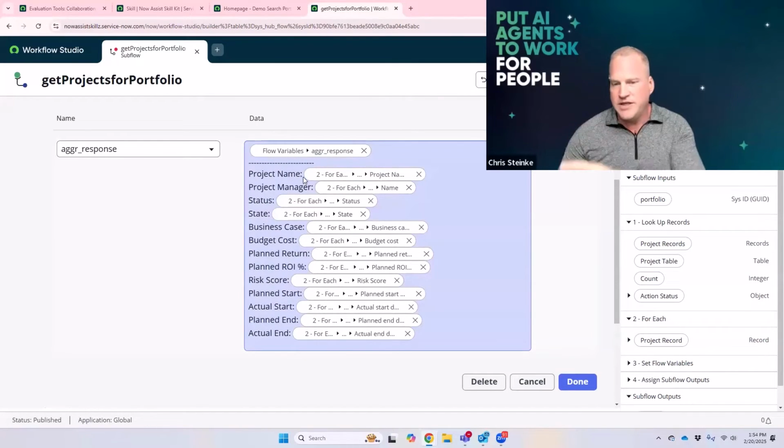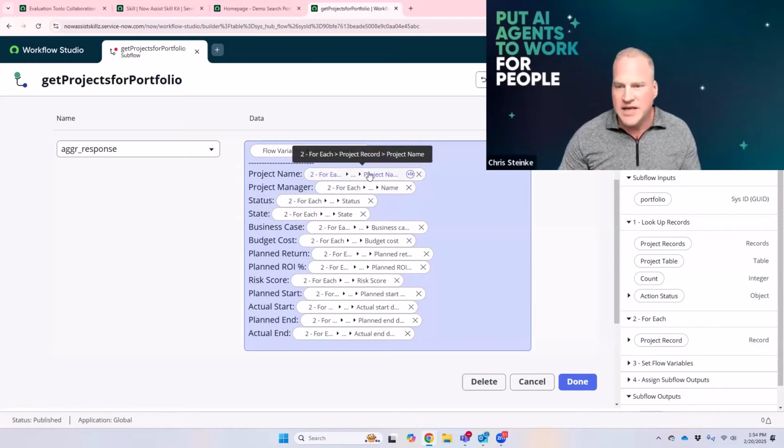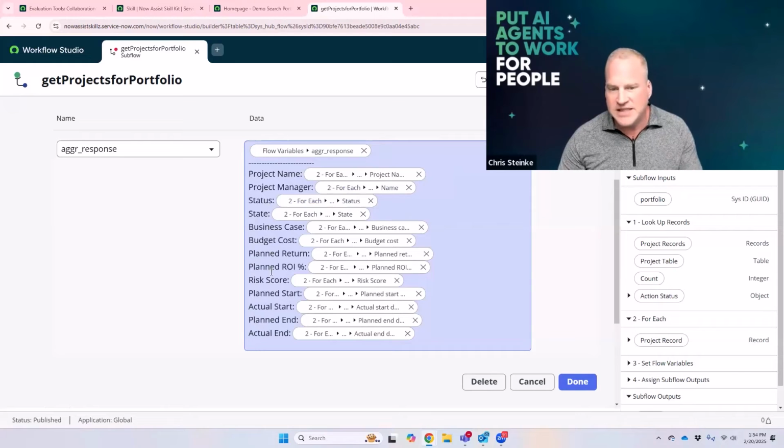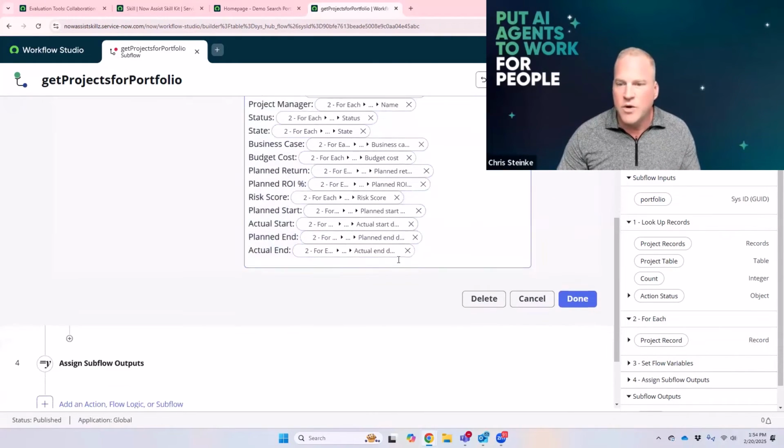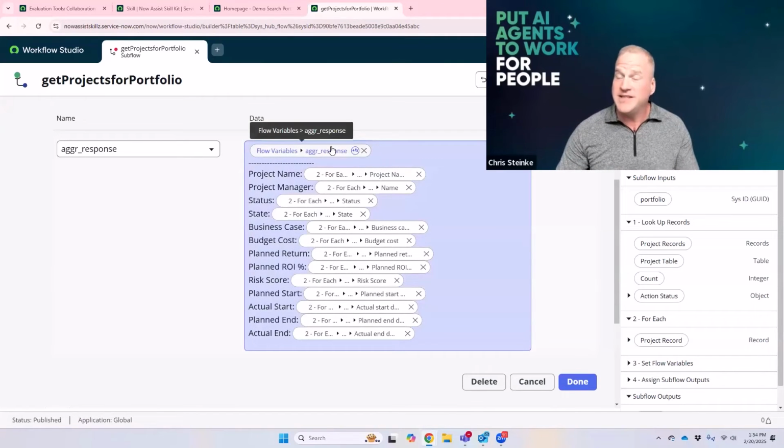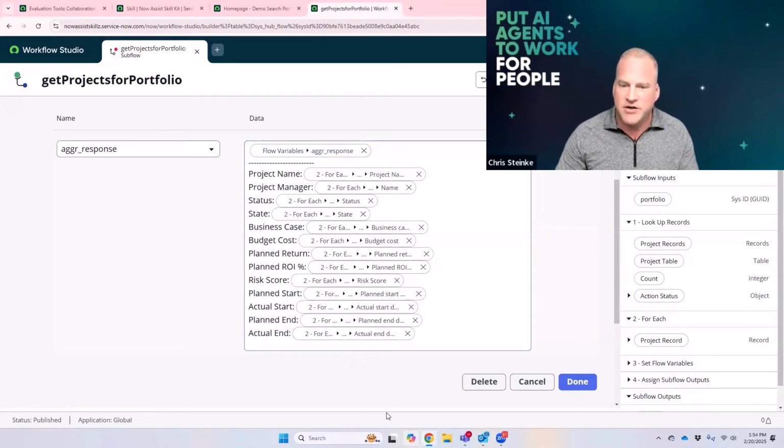So as it goes through each project, it's going to grab the name of the project manager. It's going to grab the status, state, business case, all of these relevant fields. And again, you can put more fields in. The one thing you want to do is have your flow variable at the top, so as it cycles through each, it continues to concatenate after the next one so that you get all your data.